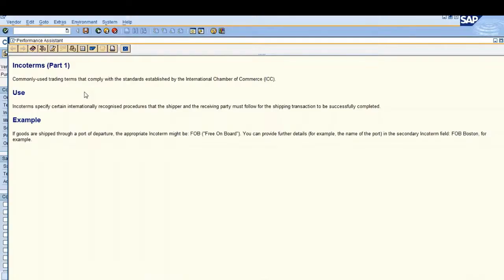Incoterms specify certain internationally recognized procedures that the shipper and the receiving party must follow for the shipping transactions to be successfully completed. Means, as I mentioned earlier, if you are buying goods, we should agree on what kind of Incoterms we are agreeing to for buying that material. If in between there is a loss happening, who is going to pay? Other than that, the insurance, who is going to pay? All those things will be decided as per the Incoterms. Okay.